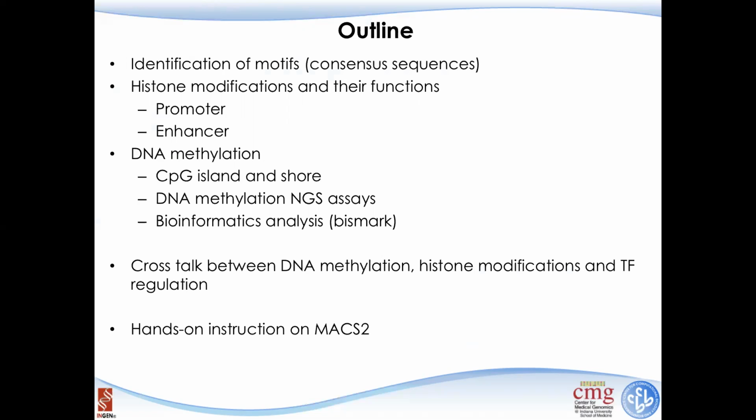And in the last part, we will focus on bisulfite sequencing and see, can you hear me? Okay, we will focus on bisulfite sequencing and see how we use bioinformatics tools, for example, Bismark, to do such analysis, trying to evaluate the methylation level of CpG or CHG or CHH.